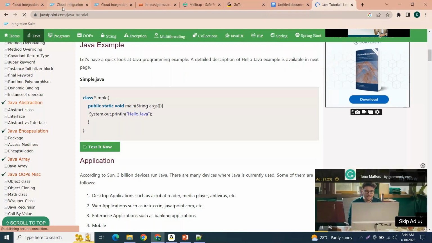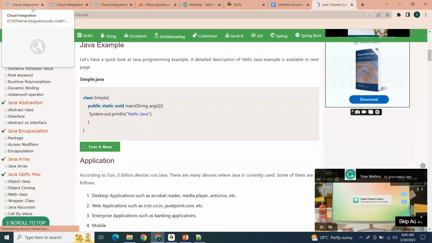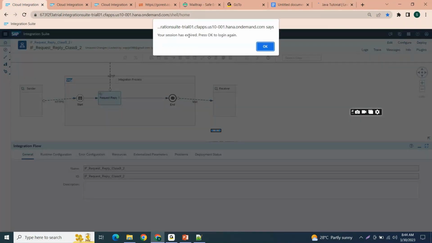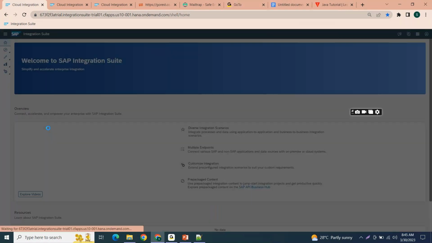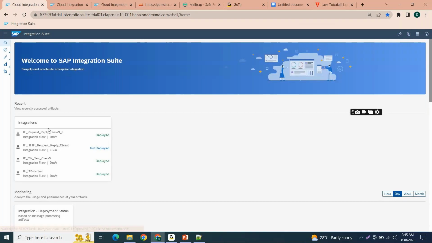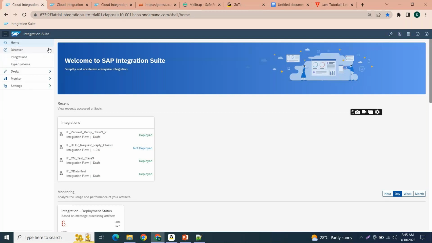So this is actually the CPI home page. So whatever integration we are doing, all integrations come under platform as a service. So this is integration platform as a service.